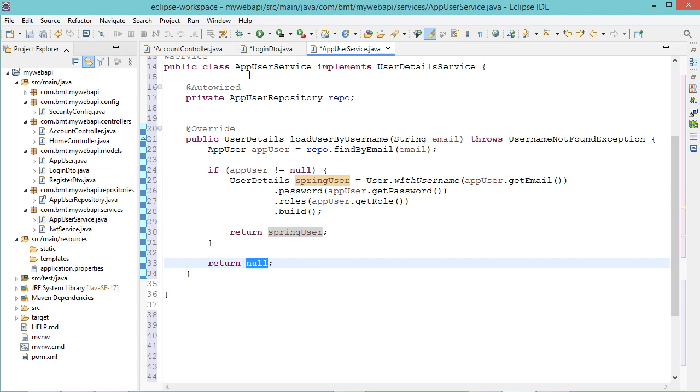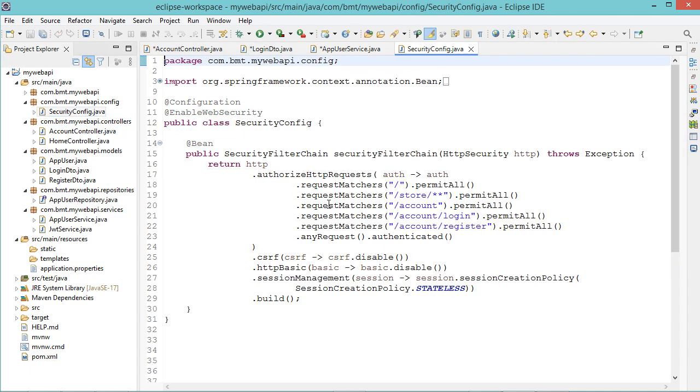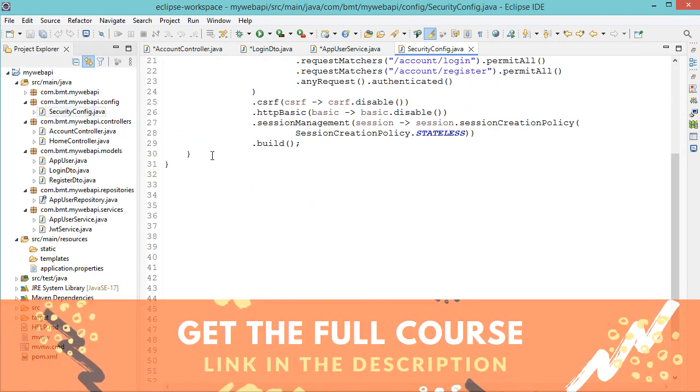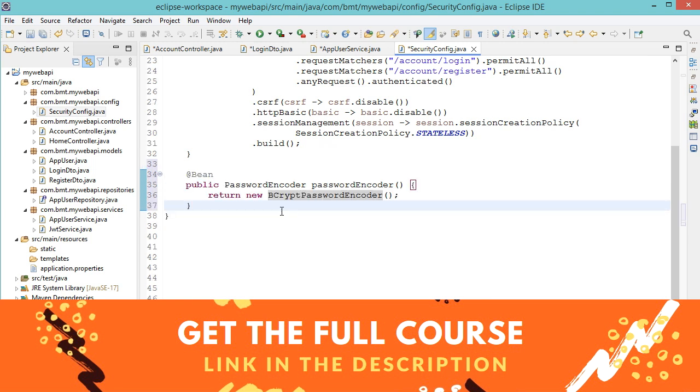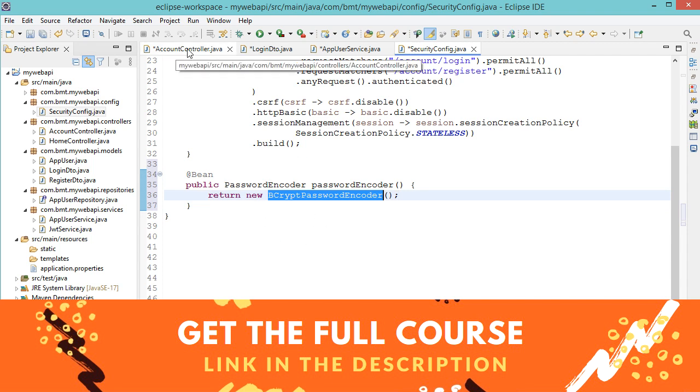So this service will be used by Spring Security to find the users in the database. And in our case, the user password is encrypted. So we need to register a new bean that allows Spring Security to check if the password is valid or not. So let's go to security config and let's register a new bean. So we need to register a new bean of type password encoder, which is a bcrypt password encoder. Then we need to add a new bean of type authentication manager, so we can use it in account controller.